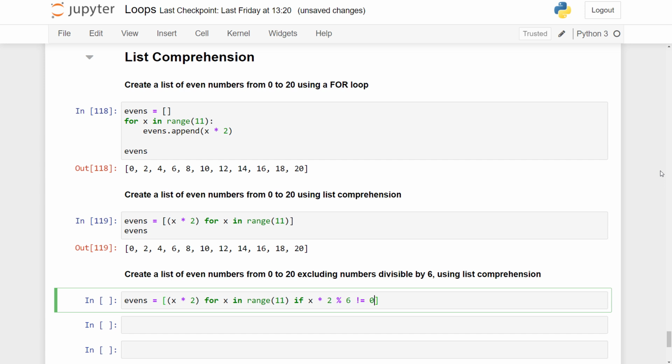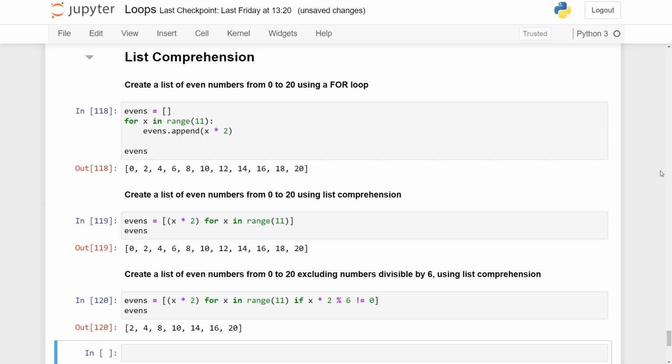When we now take a look to see what's inside evens, you can see we get 2, 4, we miss out 6, we then bring back 8 and 10, we miss out 12, we bring back 14, 16, and we miss out 18. So those numbers that are divisible by 6 are not included in our list. So you can use list comprehension as a more elegant way of creating a list by utilizing an expression and a for loop. You can also include an if statement inside to add further control over what you want to include in your list.